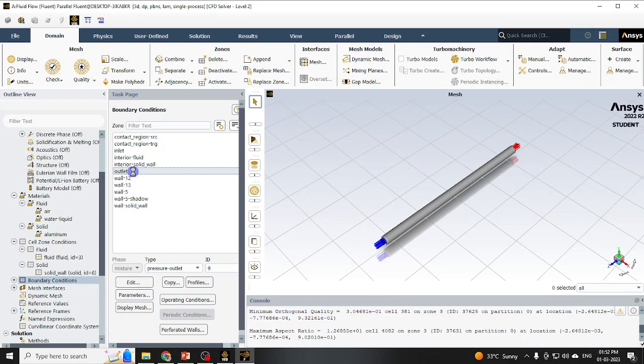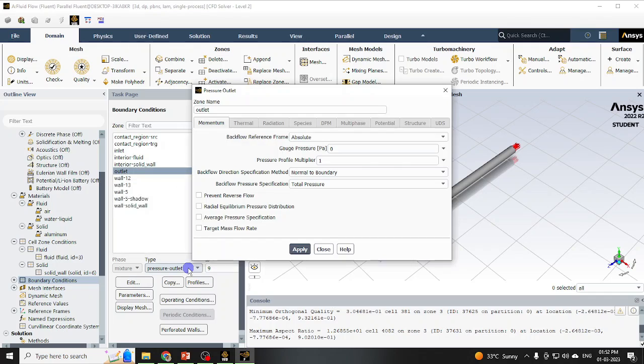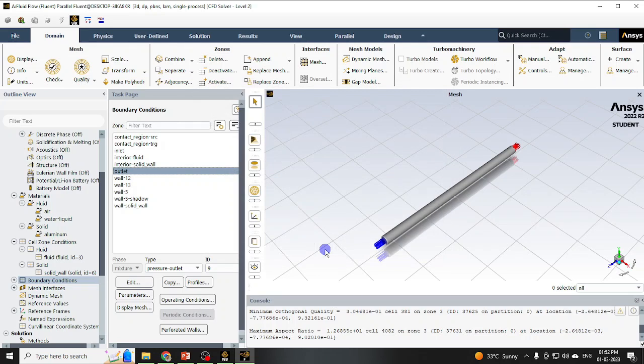Then we can check the outlet. Outlet should be pressure outlet. Okay, so outer pressure is atmospheric pressure. In terms of gauge pressure, it is 0. You can see this. Then click on apply, then close. Then we can see this solid wall.